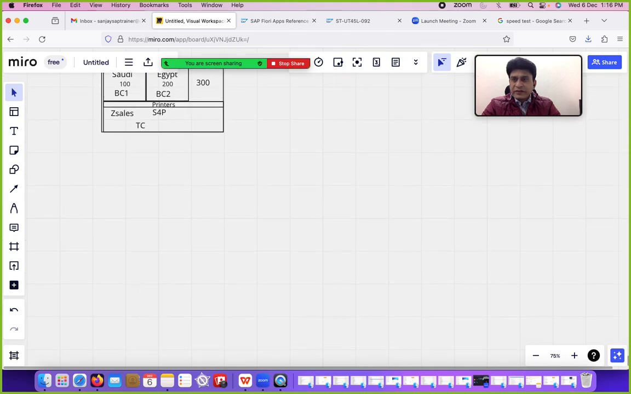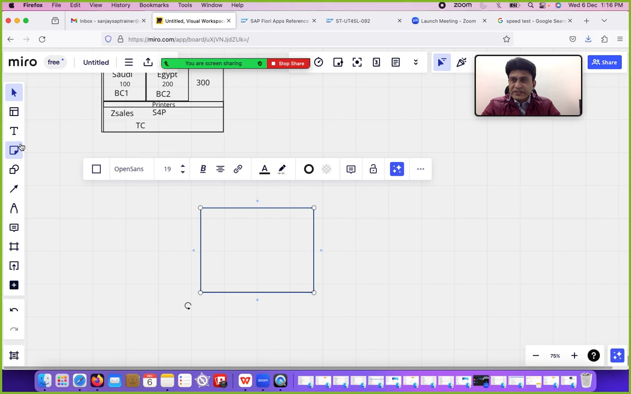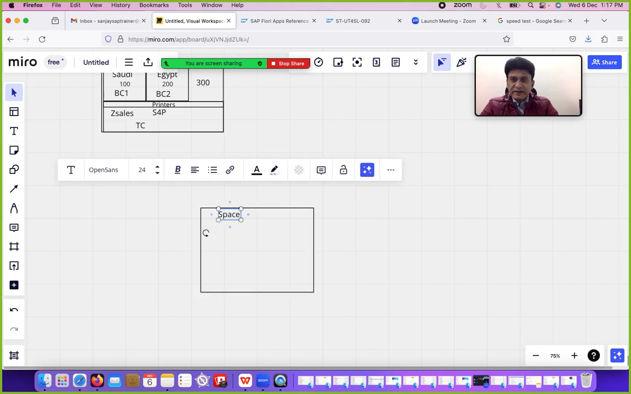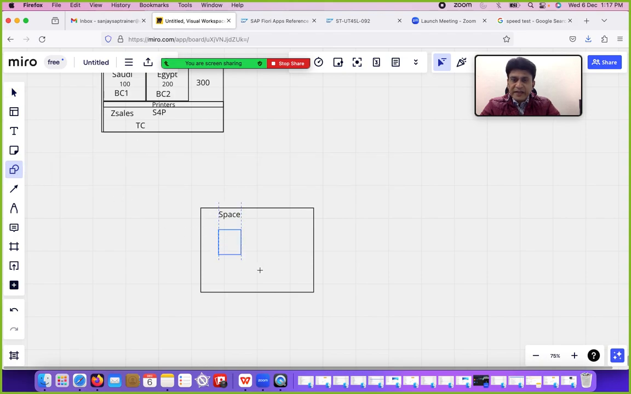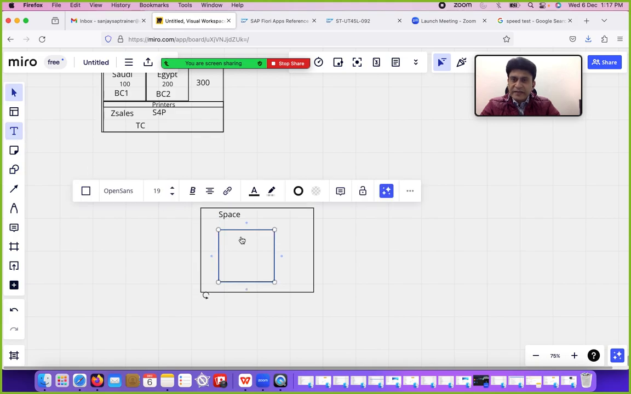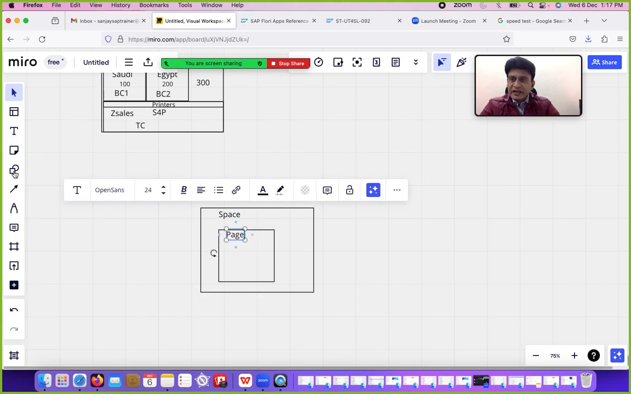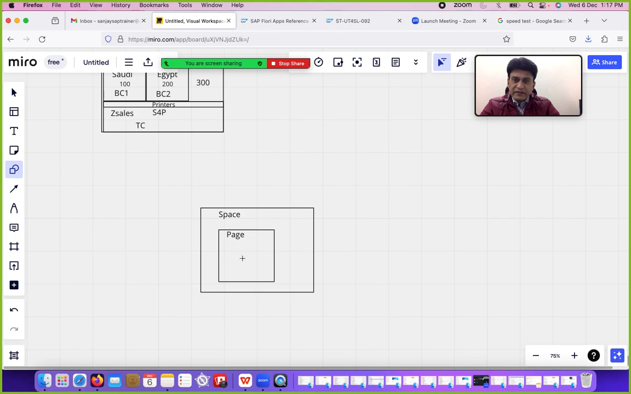So the workflow is, first we are having the space. Under space we will be having the pages. So first we have to create a space. Under space we will be having the page. Under page we will be having the section. Under section we can include a tile.